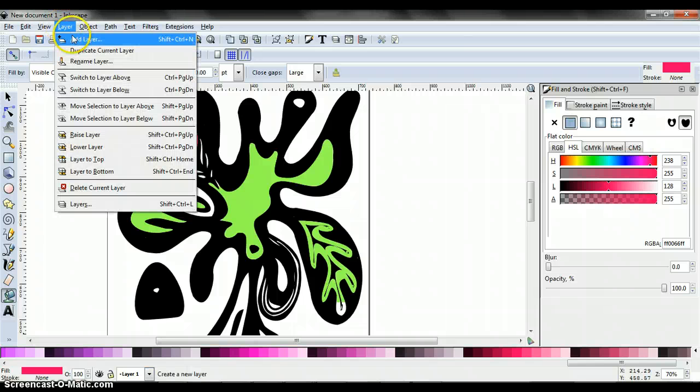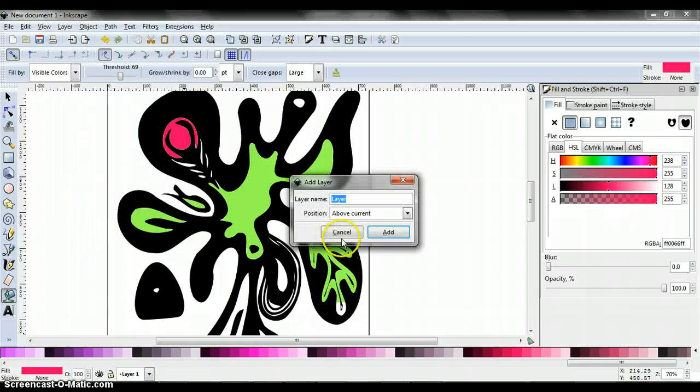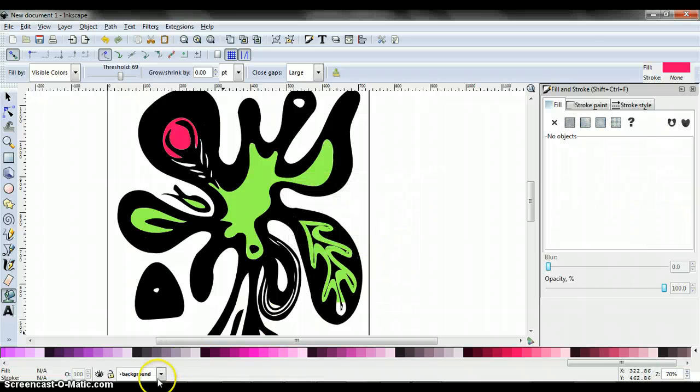So I'm going to go to layer and then add a layer, and I'm going to call it background, and add. Okay, so I'm going to lock layer 1. I'm going to go to the background. So layer 1 would be my drawing. Technically, if you want a background, like I said, I should have done that first.